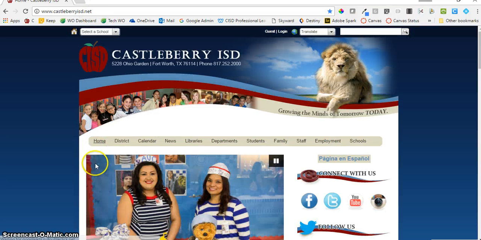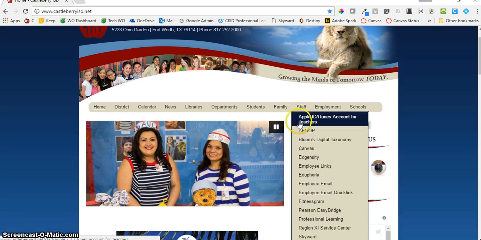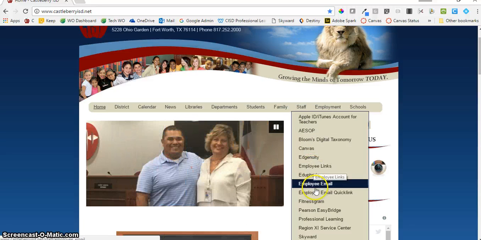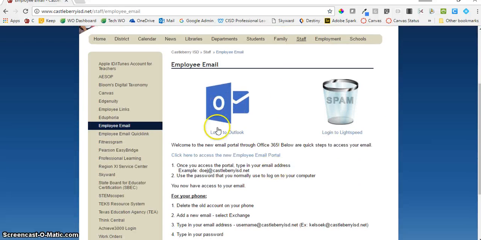From the Castleberry homepage, you will notice that there are a number of menus across the top of the page. And if you mouse over staff, there is now a link that says employee email. From this employee email page, there are a couple of different things you can do. You can go to your email and you can log in to Lightspeed to see the spam that has been caught for you for that day.